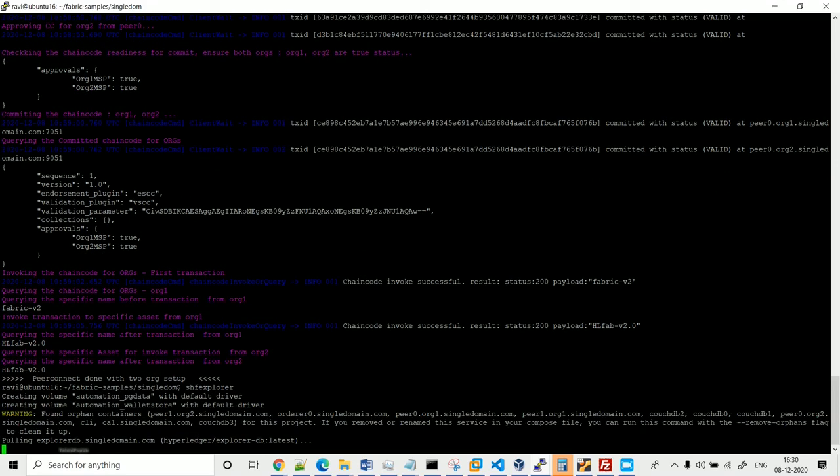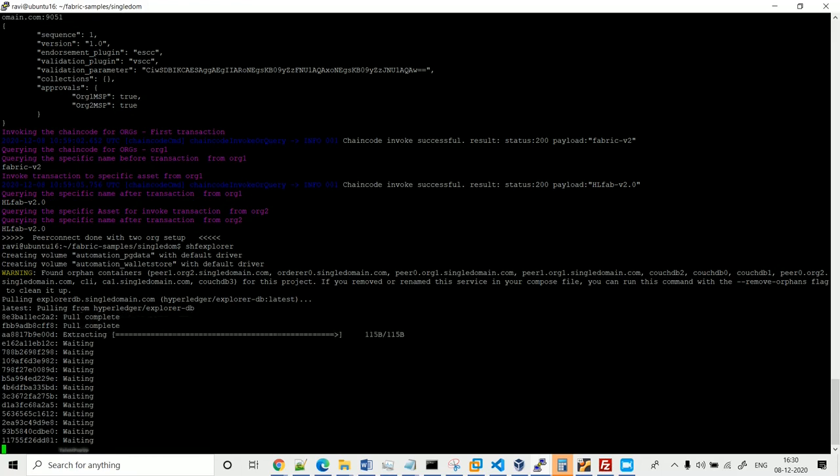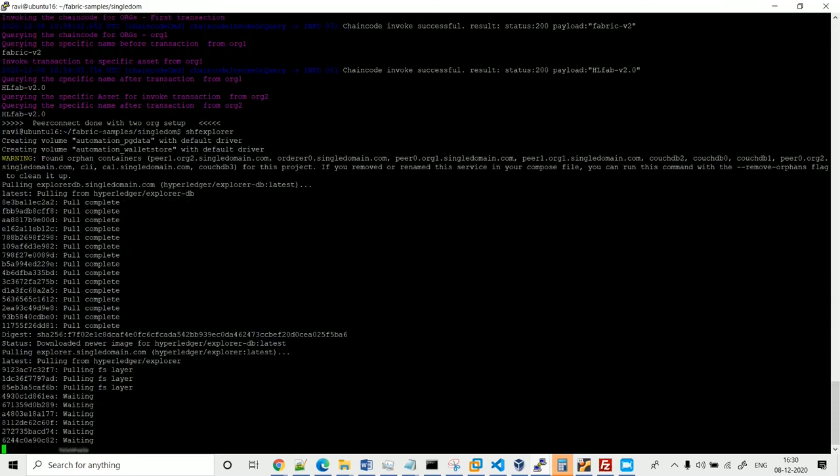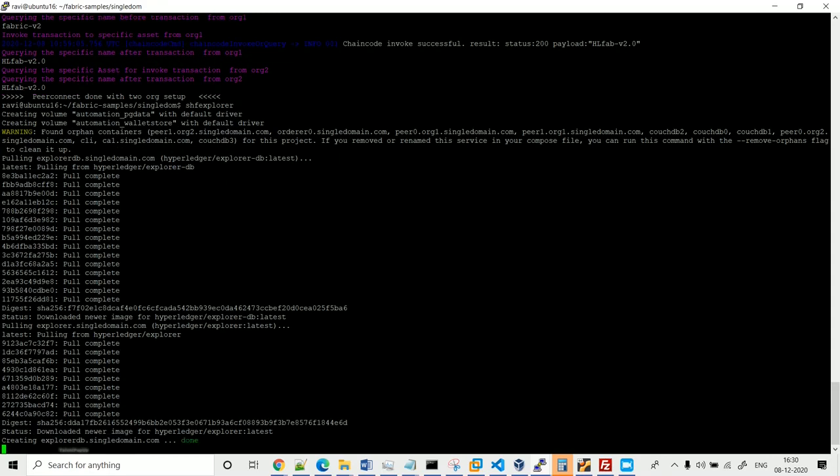Now we are going to deploy the Explorer, and see how we can view the blocks from the Explorer view. If you already have the Explorer image in your system, it won't download it, but since it is a fresh installation of the Ubuntu operating system, it is pulling all the images that are required, and it will start the container.